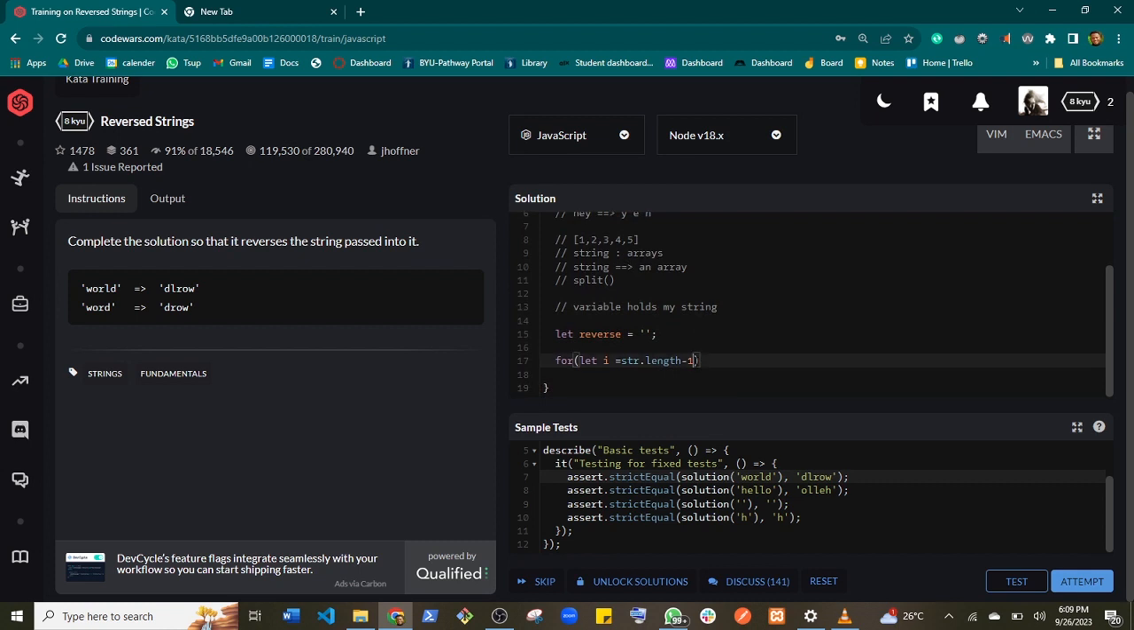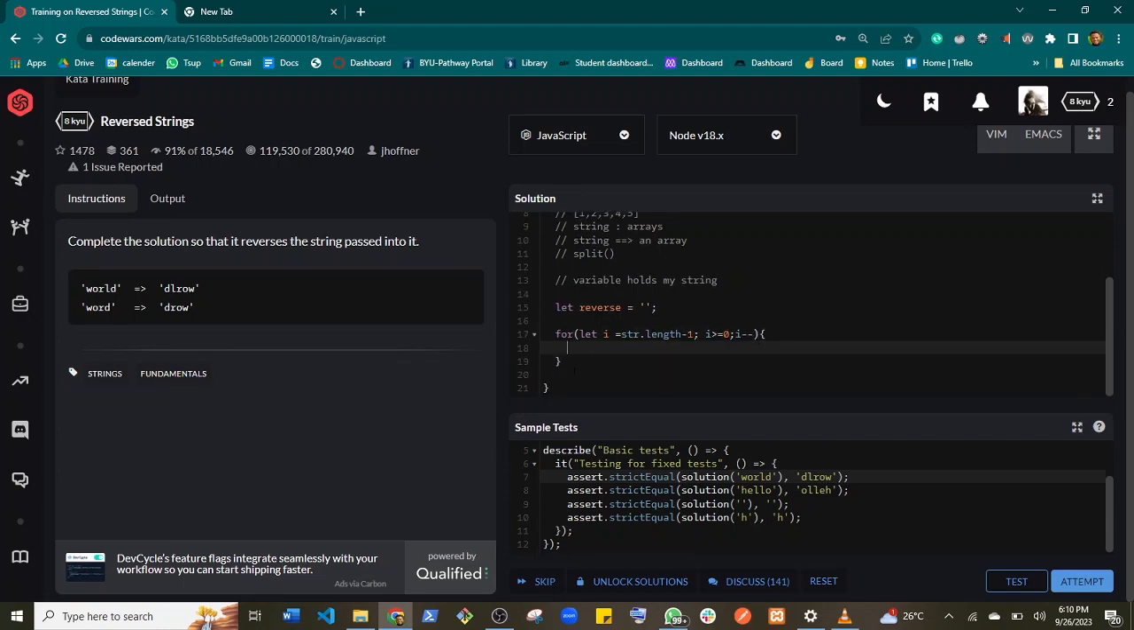After that, I will create a condition: while i is greater than or equal to 0. Why? Because I have to loop from the end up to the beginning, up to index 0. That's why I have to put this equal sign. And because i is initially larger, I'll be decrementing it while I loop.